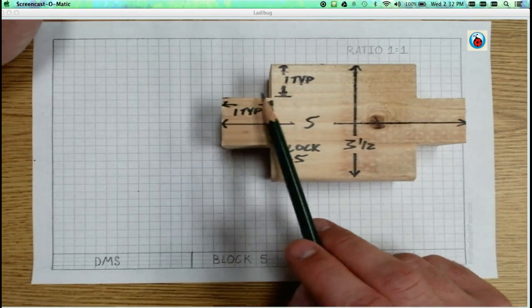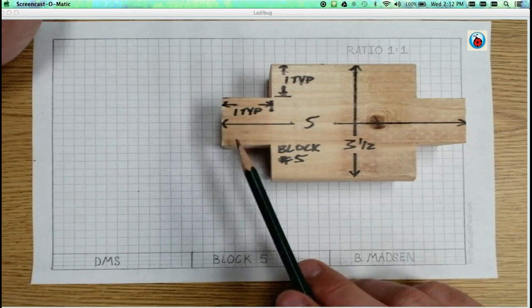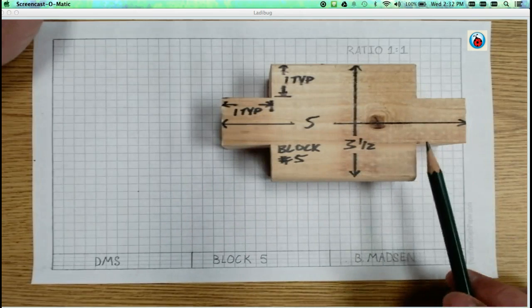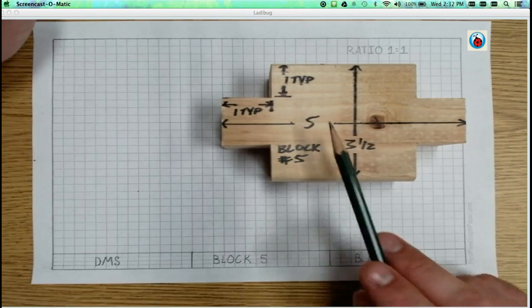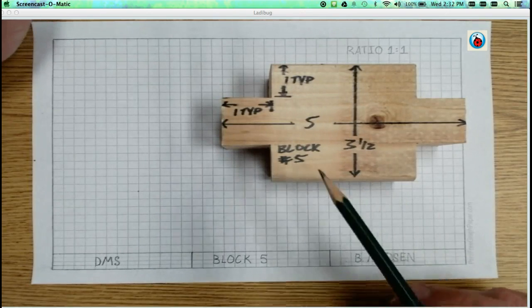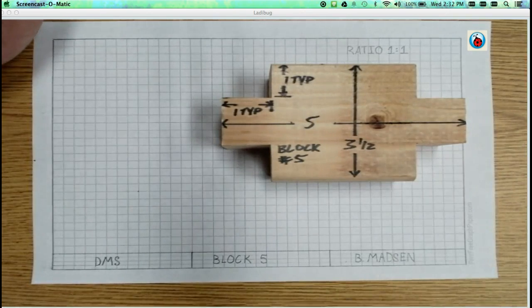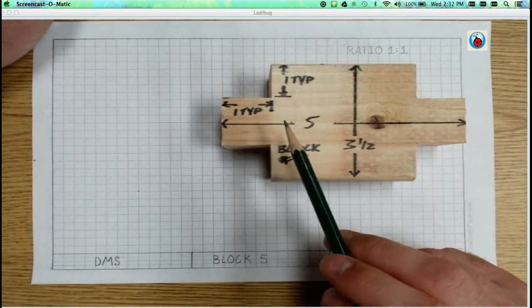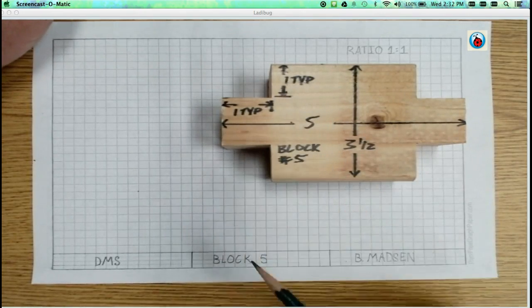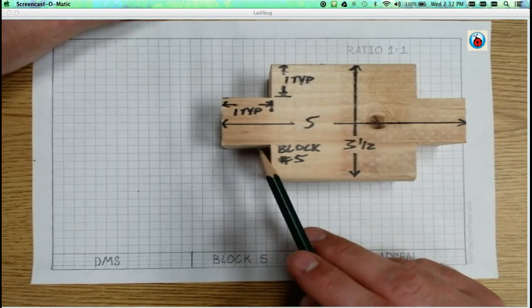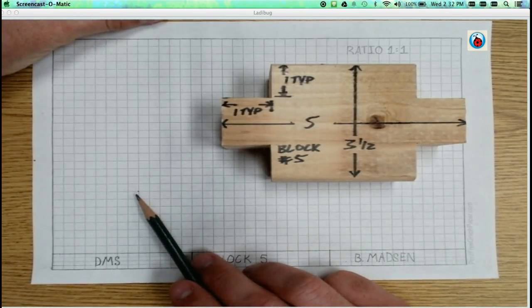And then the side to side one, that's 1 inch typical. So that means this is 1 inch, this is 1 inch, and this is 1 inch. That's what the abbreviation TYP means. Anything you have a repeated dimension in several locations, instead of putting it on every one, you just call that dimension typical. Okay, so back down to my starting point.